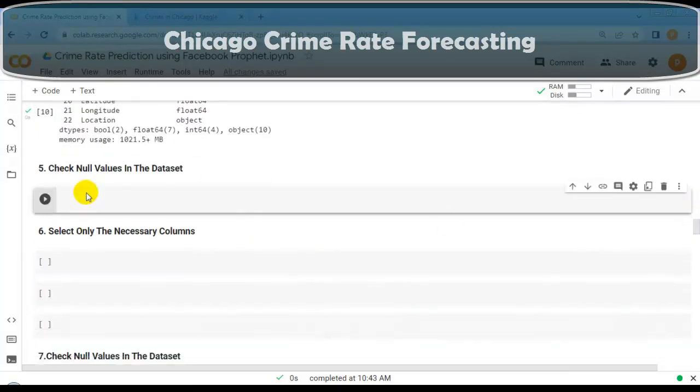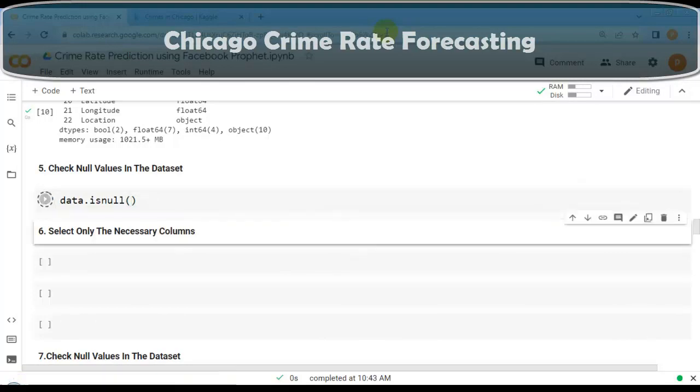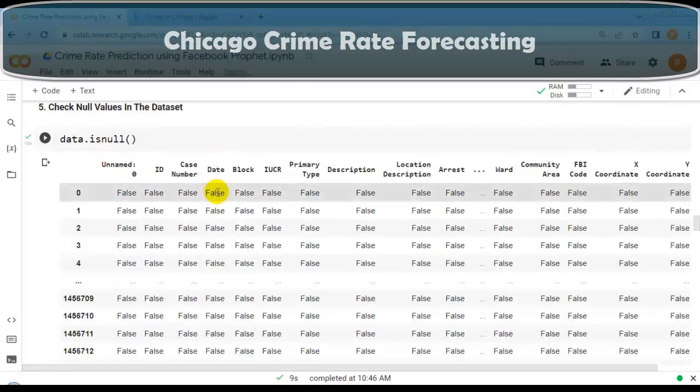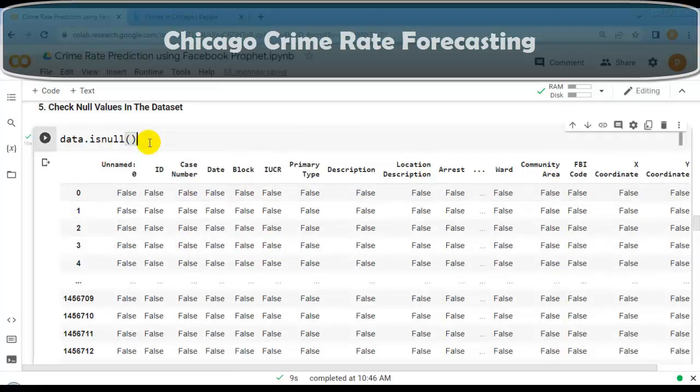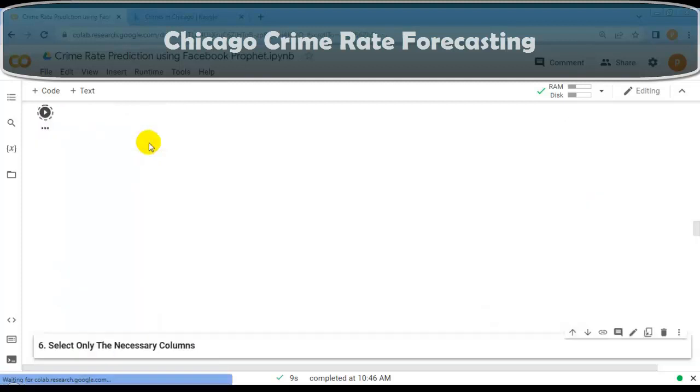In this question, we have to check null values in the data set. So for that, let me write data, and we have to use the isnull method of pandas data frame. Let me execute this cell. As you can see here, now it is showing a data frame with Boolean values. Let me perform the sum of true values using this sum function. Let me execute this cell.